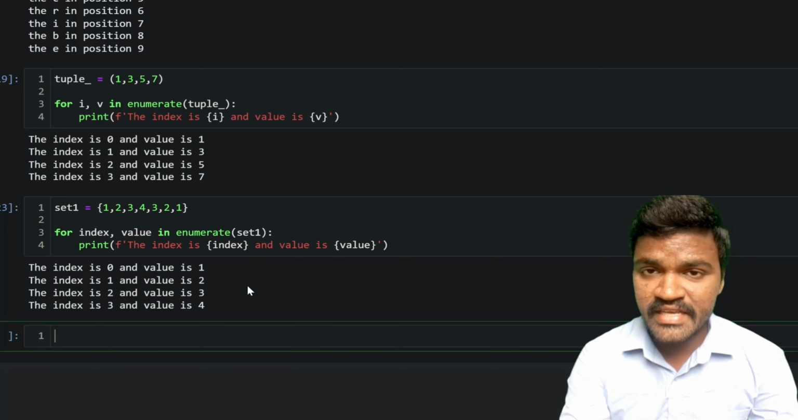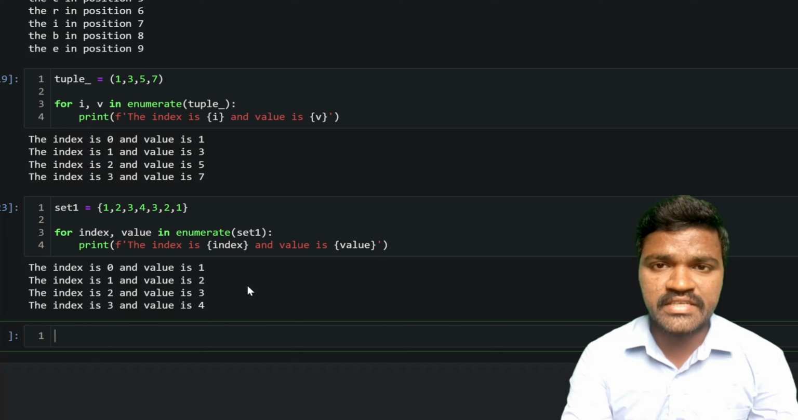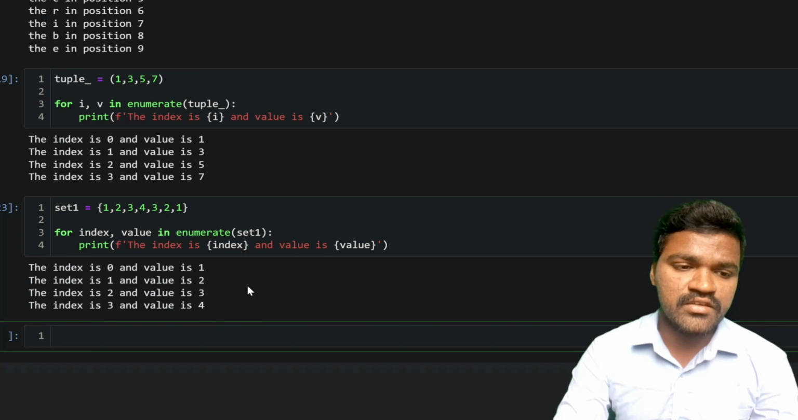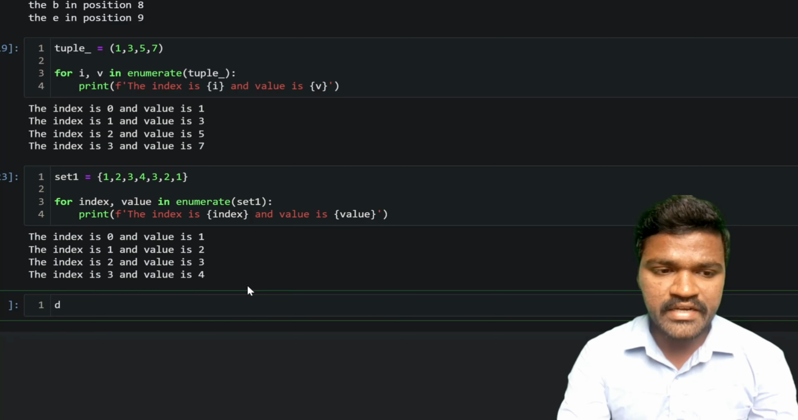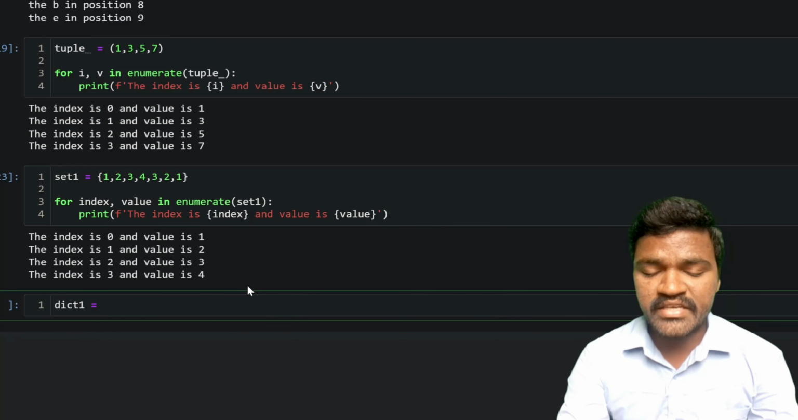A dictionary has key value pairs, not indexes or anything else. So how can we actually use this enumerator with dictionaries? For that, I will consider one dictionary, which I will name dict1.